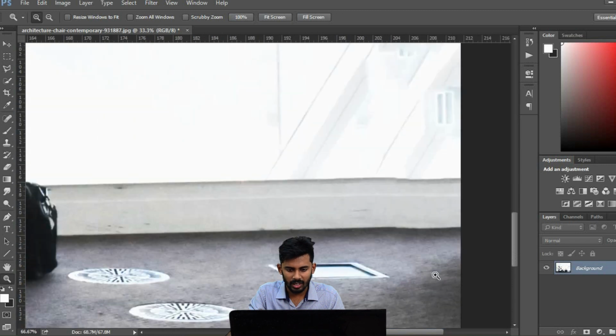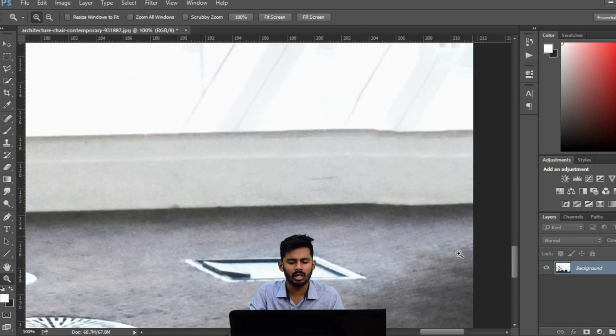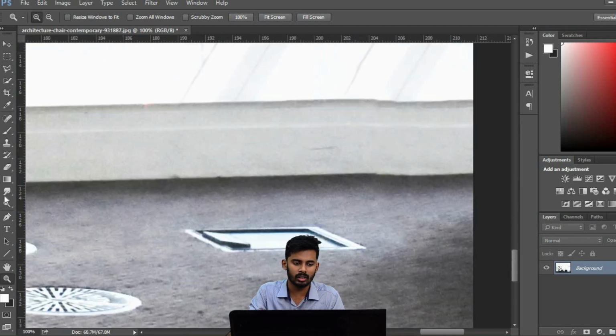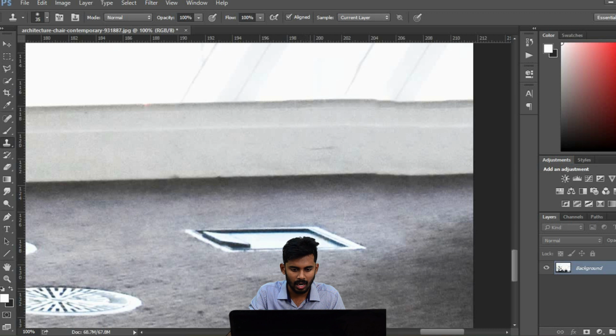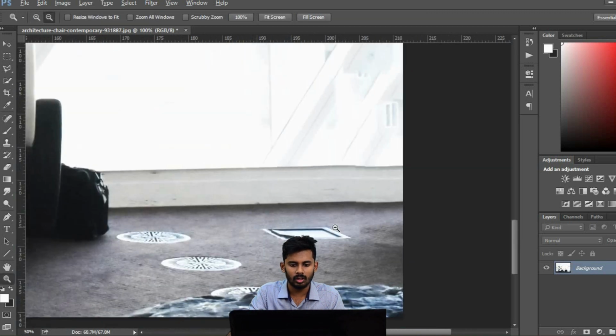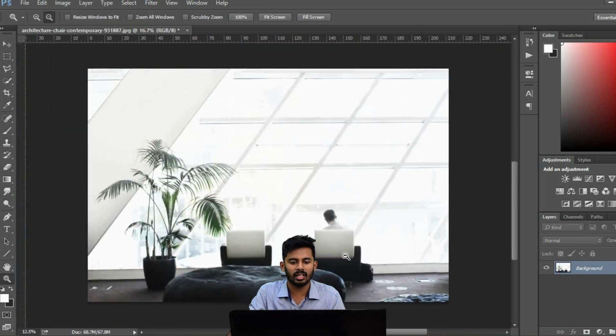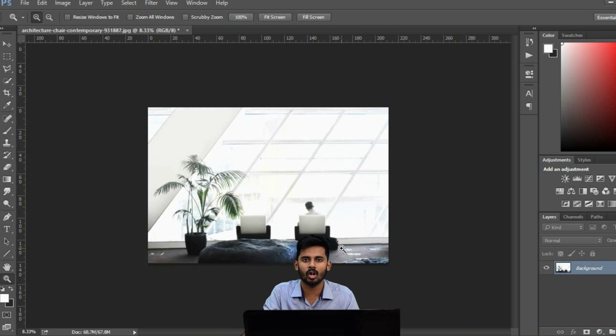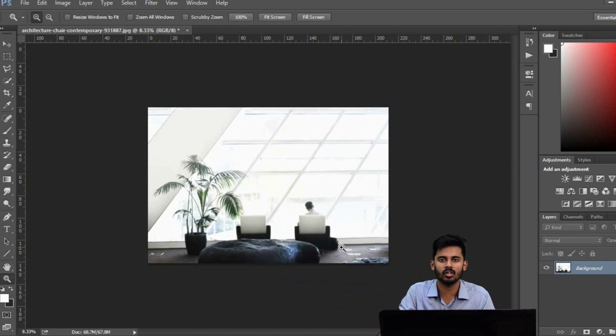Just magnify it and see if any patch is left over. If any patch is left over, just make a clone. Click on clone and consider it left some small objects. So what you will do, just go for clone, press Alt and click here and brush it, and zoom out. You cannot see the chair now. This is how you will remove unwanted objects from your image. Let's go for the next concept.